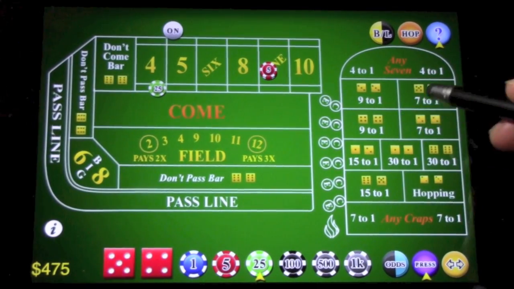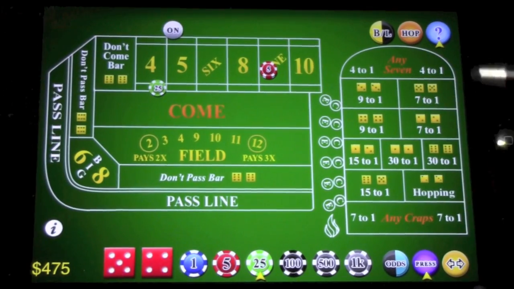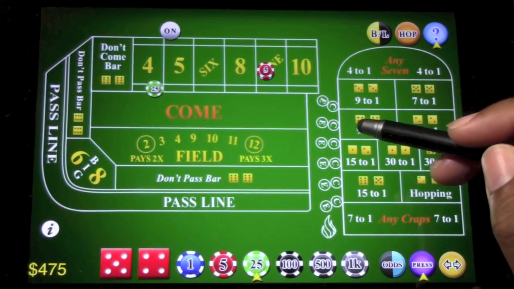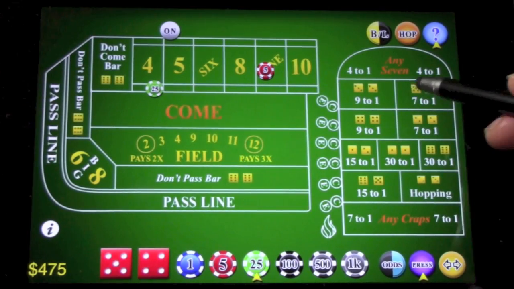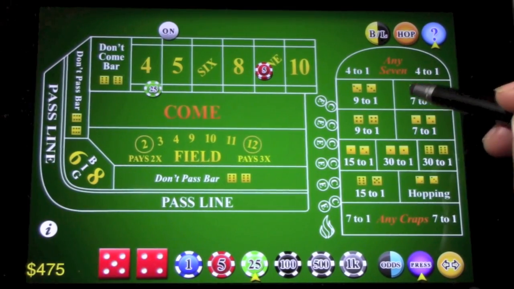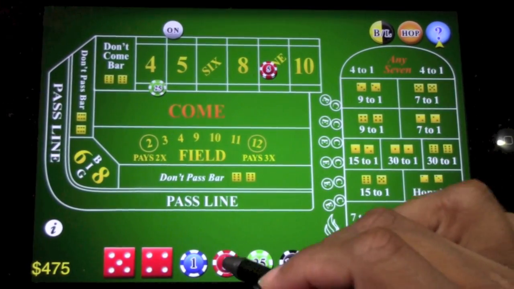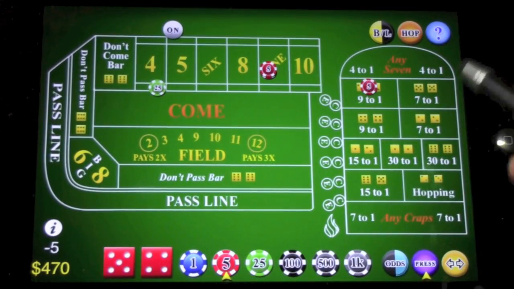Now, these are called the hard ways, okay? Because basically, you're betting that 6 comes up the hard way, which is 3-3. If 8 comes up, it's 4-4. If 10 comes up, it's 5-5. If 4 comes up, it's 2-2. Now, these are actually really cool bets because let me show you what happens here.